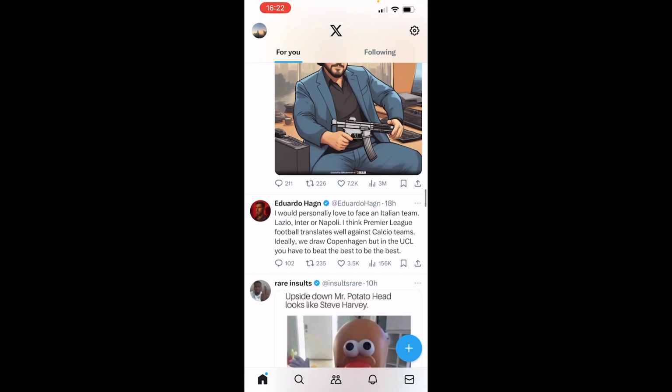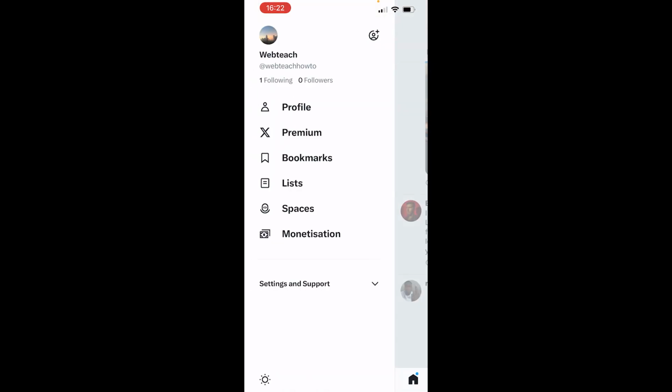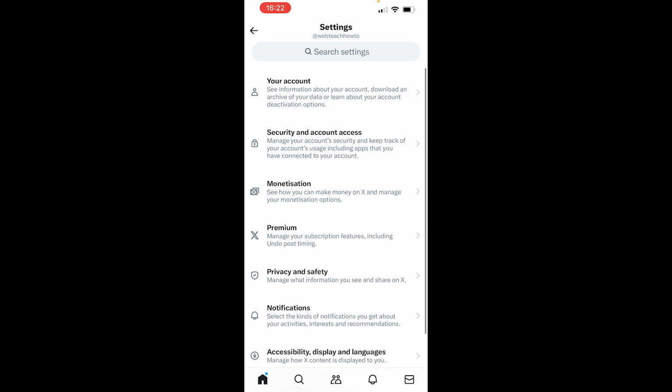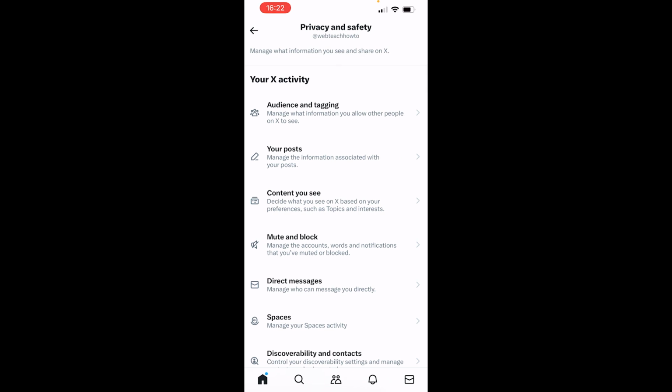So to do that, go to your profile icon in the top left-hand corner, and then go to Settings and Support. Click on that, then go to Settings and Privacy. Now you need to go to Privacy and Safety, so it's going to be the fifth one down. Click on that and then go to Audience and Tagging.